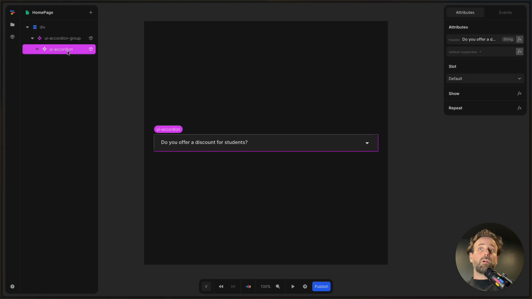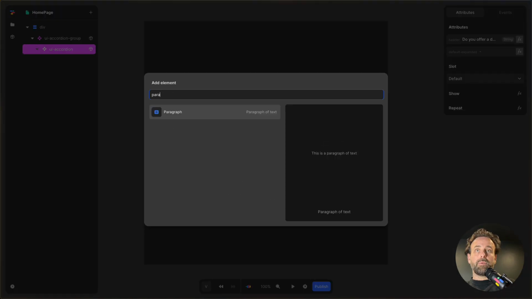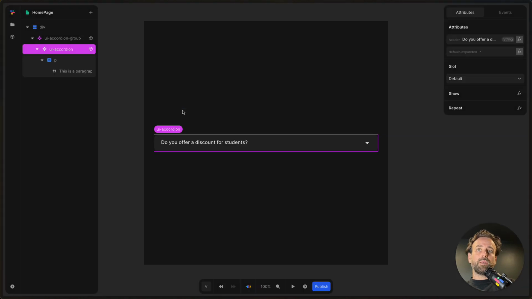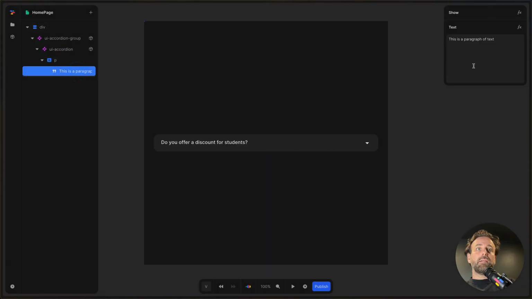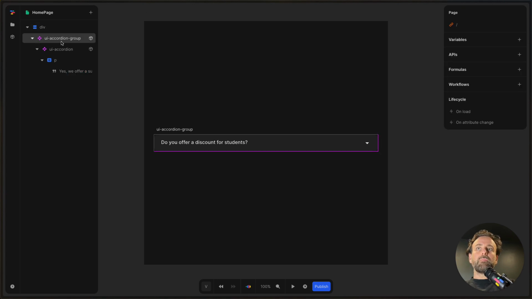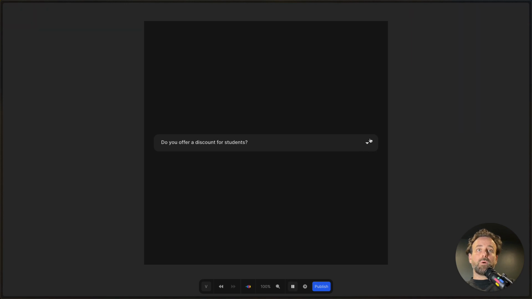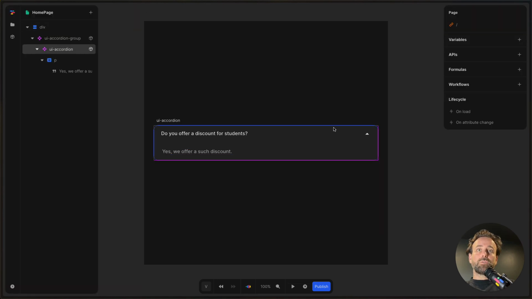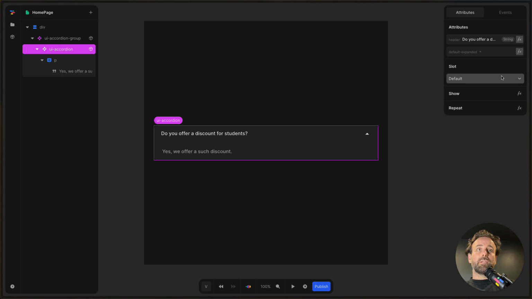But here we are going to put in some text. You could also put in an image, but let's just try with a paragraph. So I'm going to click E and type in paragraph or para. Then we get that up, and I'm going to put that in. And in the paragraph, I'm going to write, yes, we offer such a discount. And then when you go into test mode and you unfold this, you can see, voila, there is some text in there. So it's a really great way of reducing the amount of text that you have.